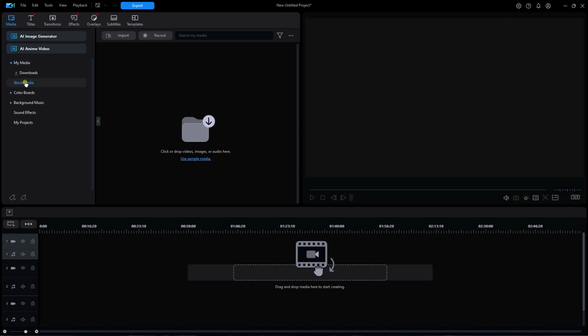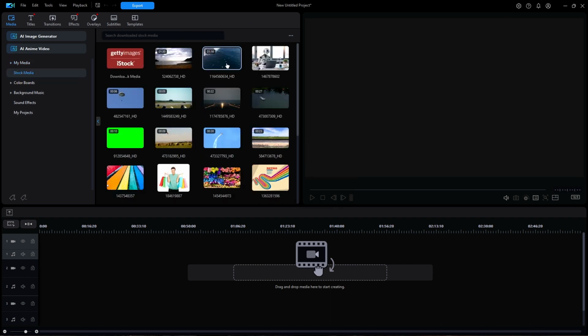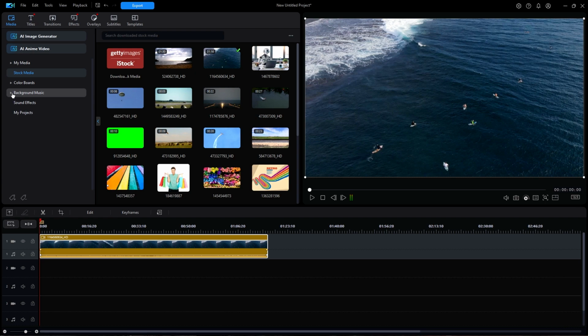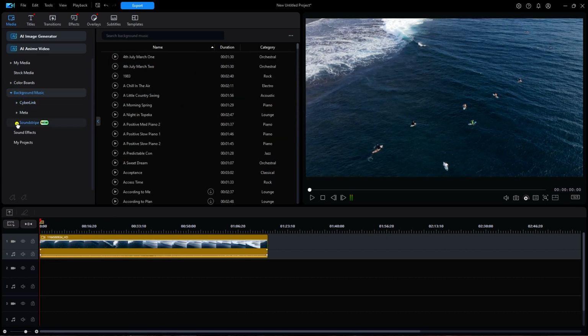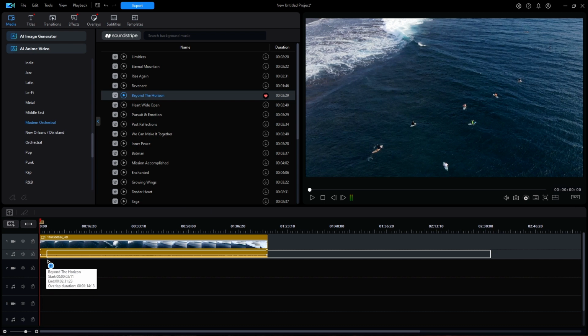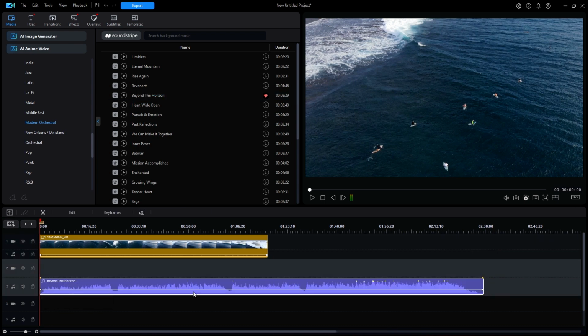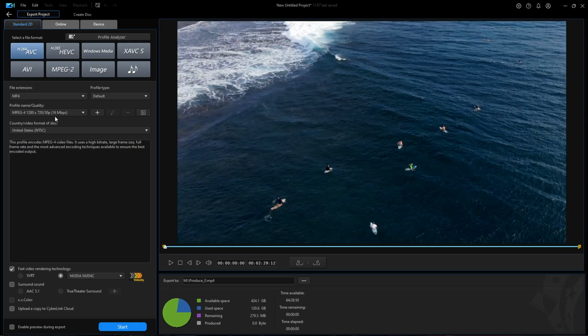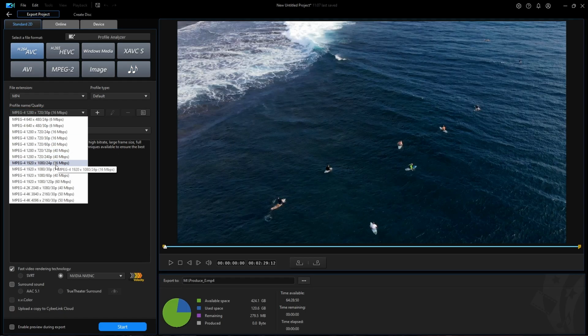Just for the sake of making a quick video with some Soundstripe music, let's use this Getty stock video of some surfers and place it on track 1. Now for some Soundstripe music. I'll choose from the modern orchestral genre, and I'll choose Beyond the Horizon. I'll leave the sound of the surf from the video clip playing at the same time. Next, I'm going to export to create my MP4 file. When done, I should get the code number to add to my video description.